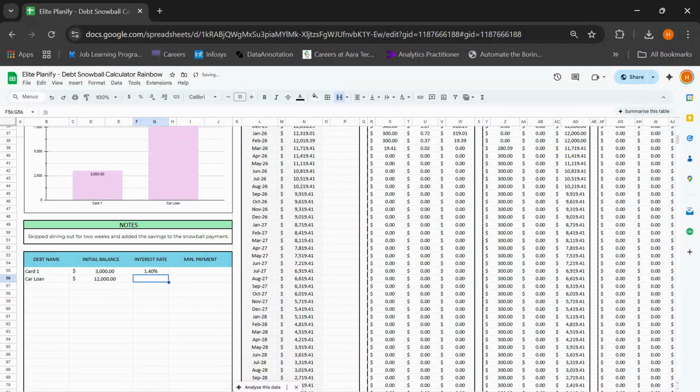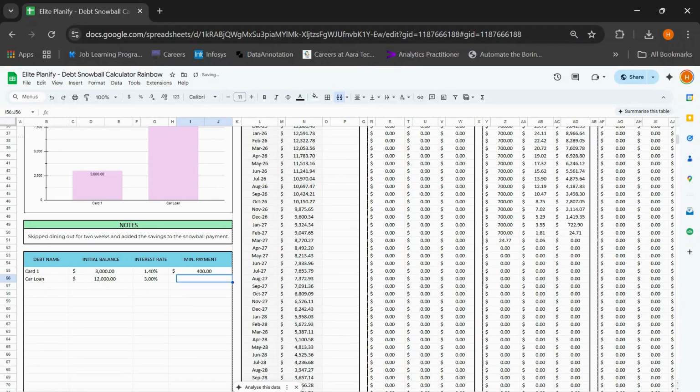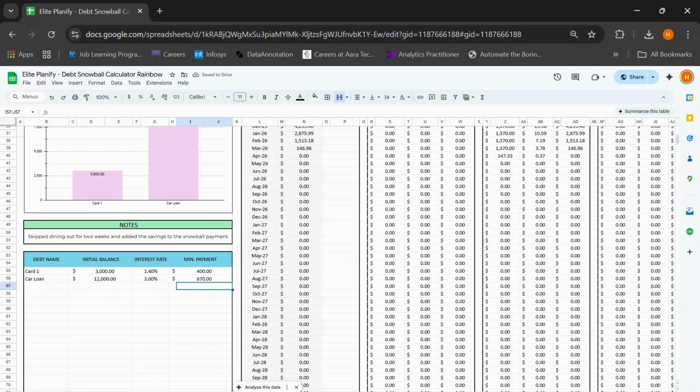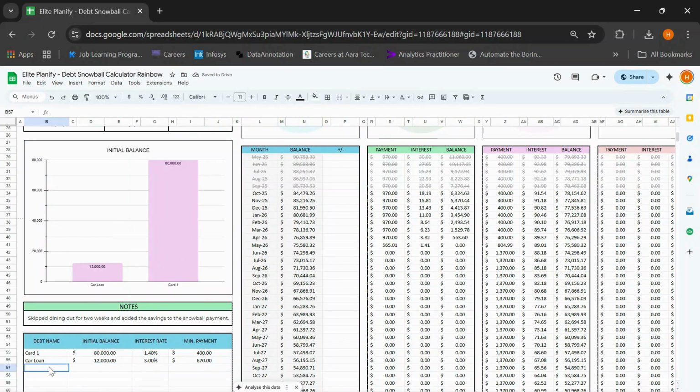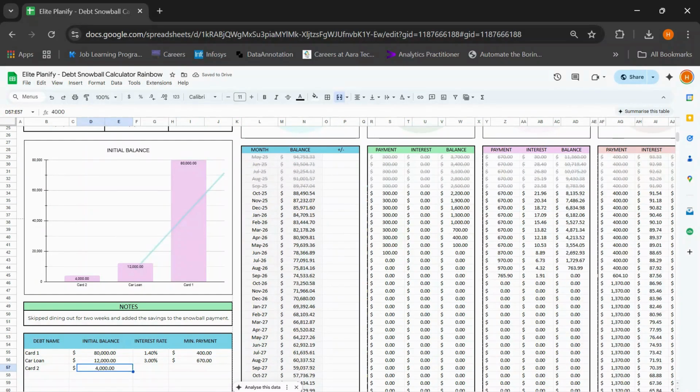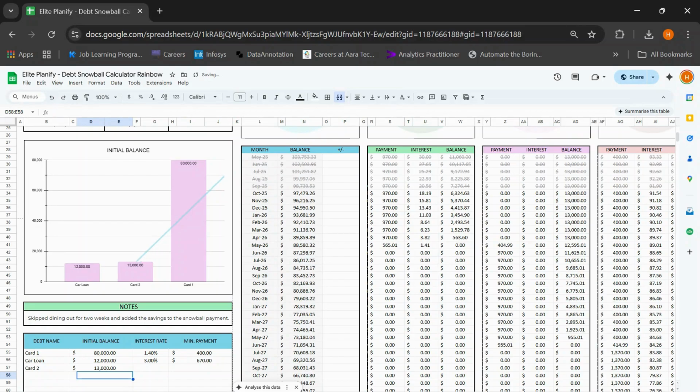Then enter the interest rate, which is the annual percentage rate your lender charges. Finally, fill in the minimum payment, which is the lowest monthly payment required for that debt. The graph above the debt table updates automatically based on the amounts you enter. It organizes your debts from the smallest balance to the largest, regardless of the interest rate. So you can clearly see the order in which they'll be tackled using the snowball method.